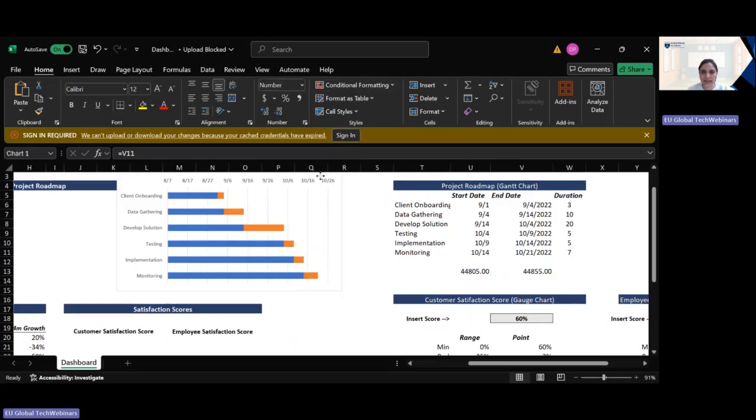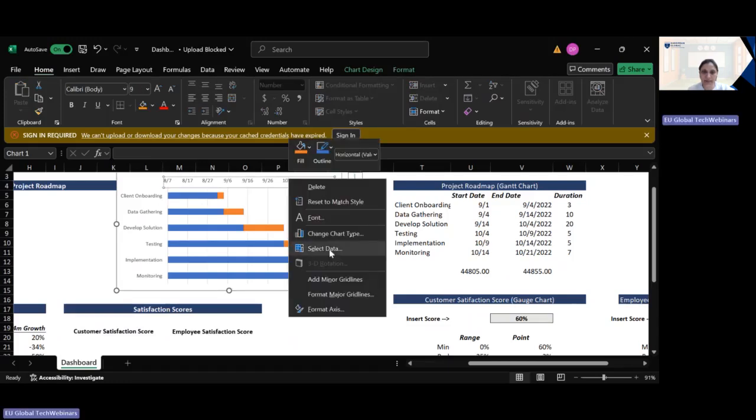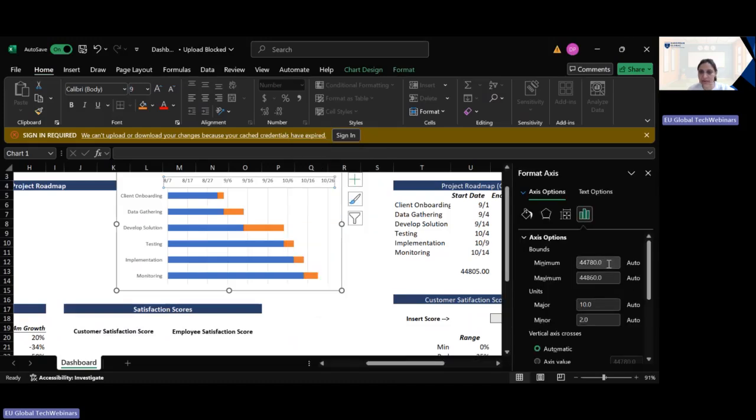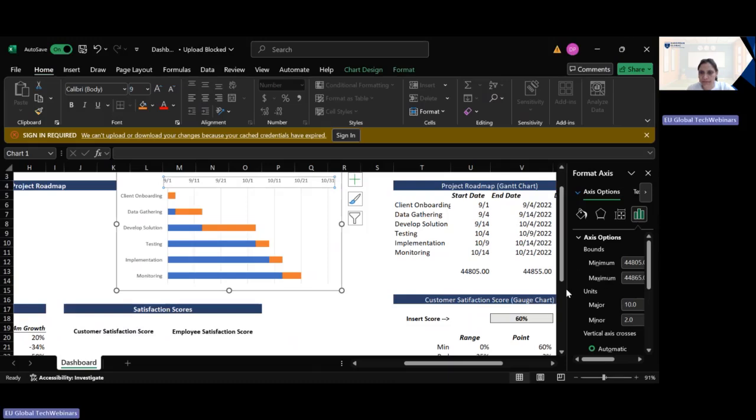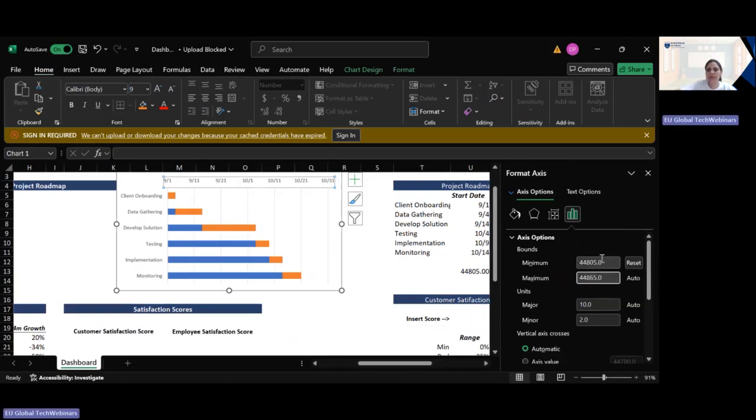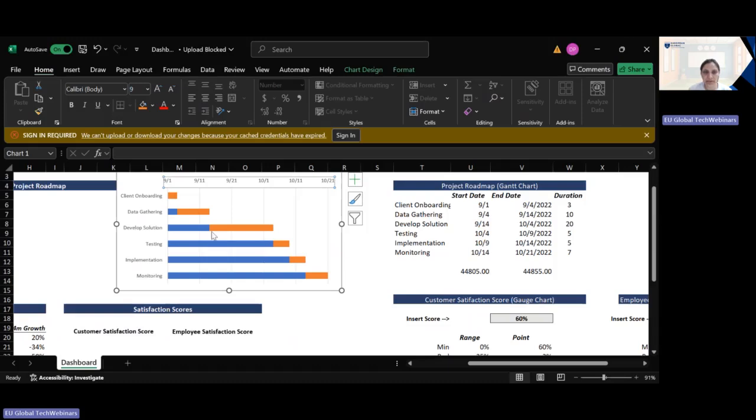Then we will right click on this. This is for your dates, right? So for date, we right click and choose format axis. In the format axis, in the minimum number, we have to write this number, which is 44805. And in the maximum number, we have to write the other number, which is 44855. We click over here and this number is selected. So you can see now the chart looks more applicable.